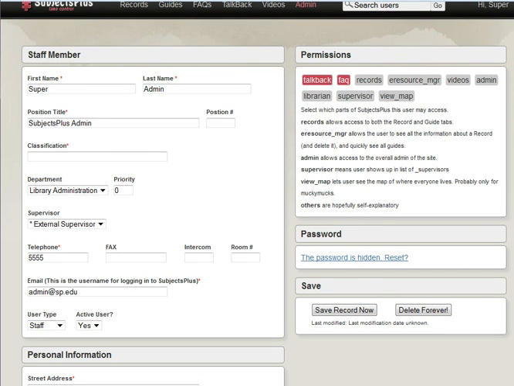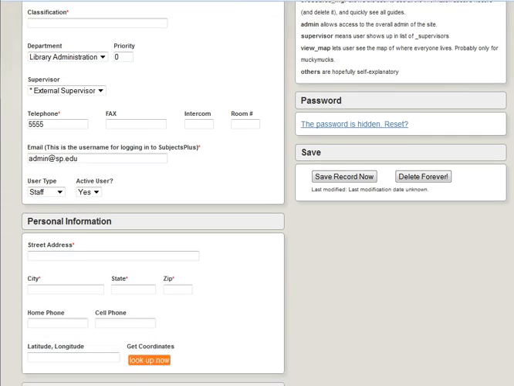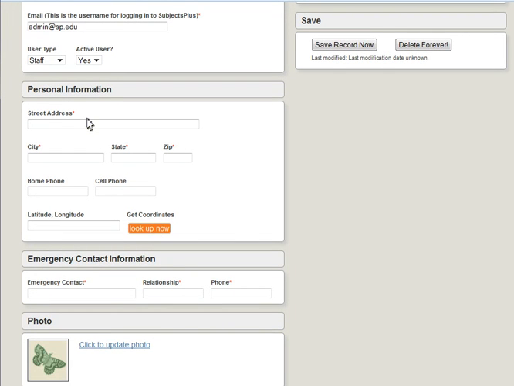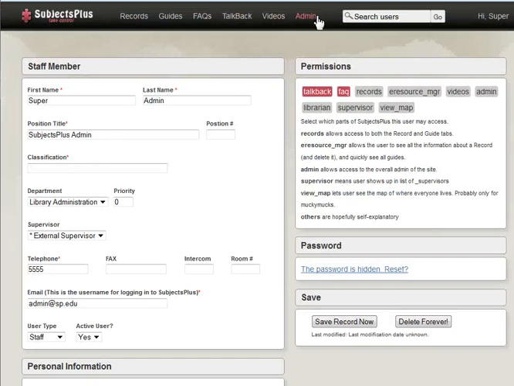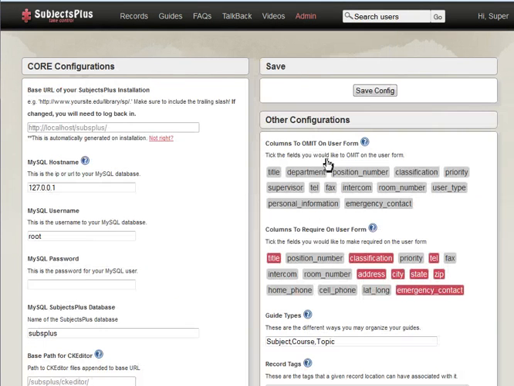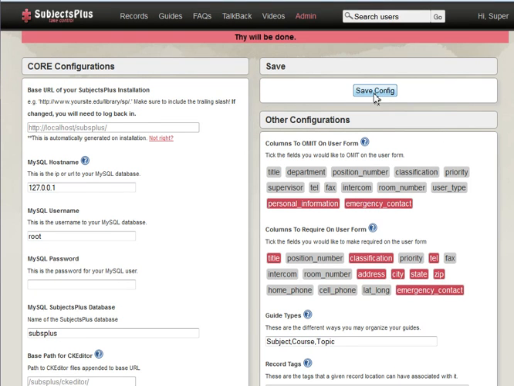So again, note over here all these columns. We've got first name, last name, and stuff everyone would want, but then there's this section here of personal information. You might not want to have that in your install, but if you see the little red asterisks, these are all required right now. So let's go to admin and config site, and over here, that's what this section is about. If you don't want some of these things to appear, like the personal information and the emergency contact, if you click those, save the config, they won't show up in your install anymore.